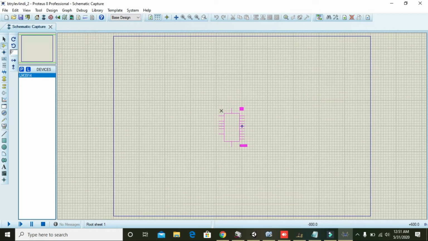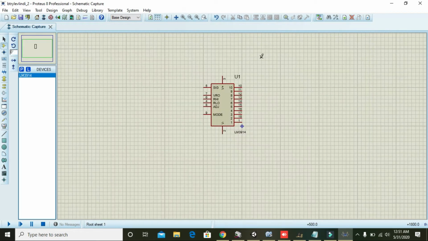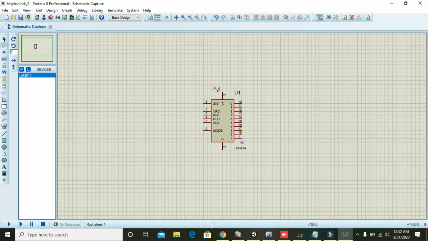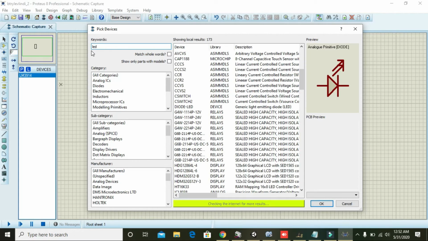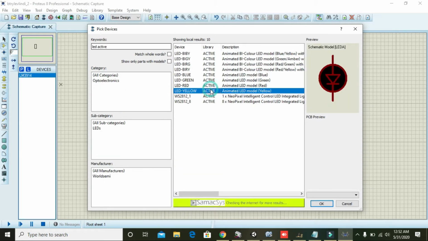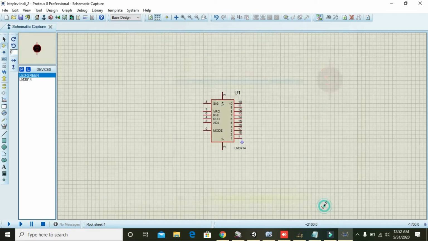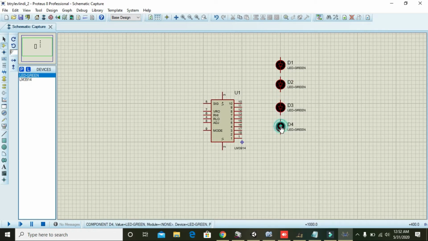Press OK and place the IC in the middle of the Proteus. You can see on the right hand side that there are some outputs that range from 1 to 10. On these outputs, we must have LEDs for voltage indication. So we are using just green LEDs. You can put around 10 LEDs here.